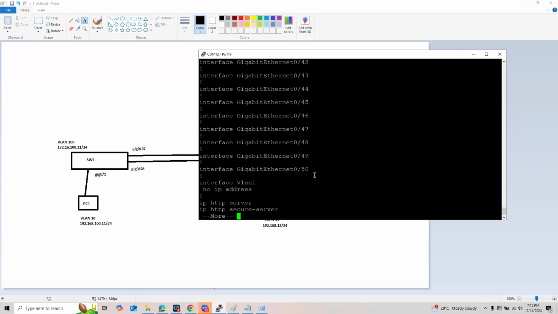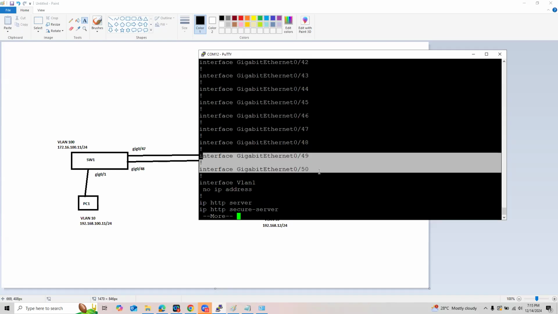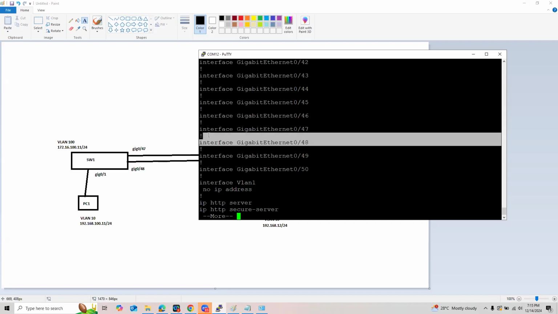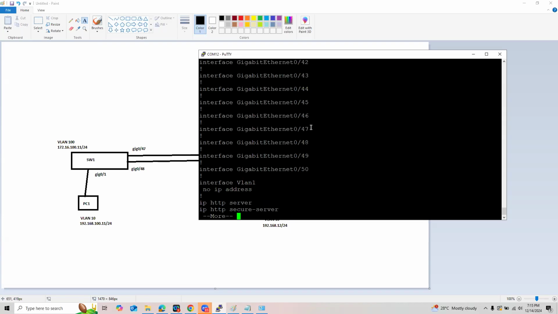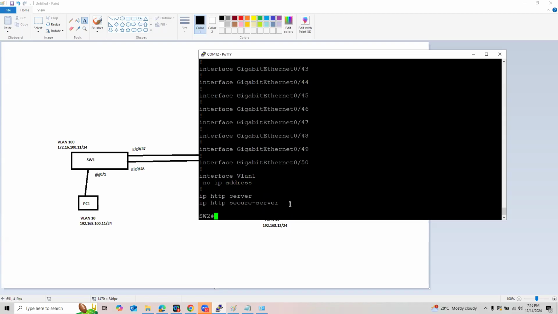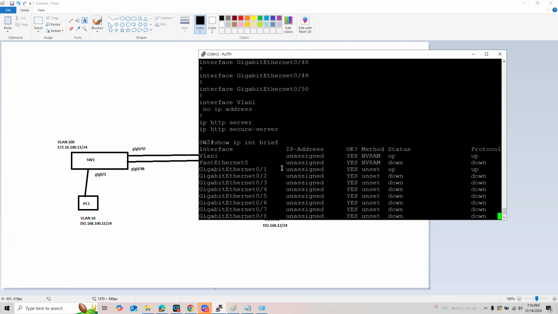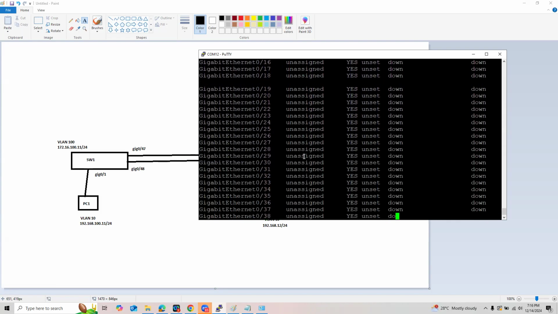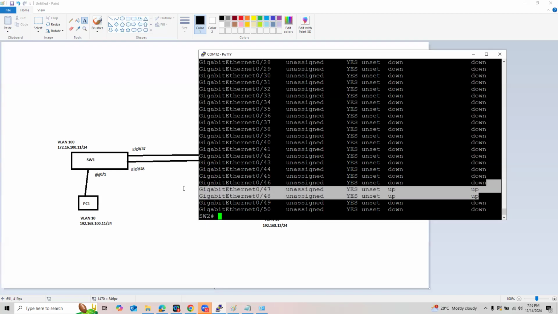That's 50. These are actually SFPs, no? These are ports, modules that support SFP. So actually, our switch-to-switch connection is via ports 47 and 48. If we look at show ip interface brief just to see the current ports, as you can see, ports 47 and 48 are physically up, and the data link layer status is also up because these are the ports that interconnect switch 1 and switch 2.